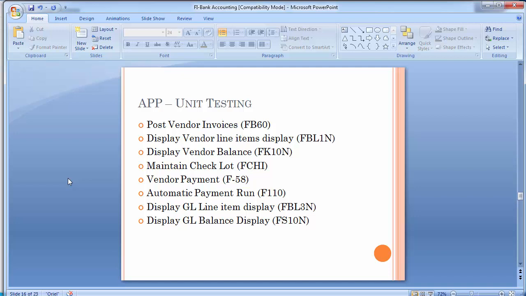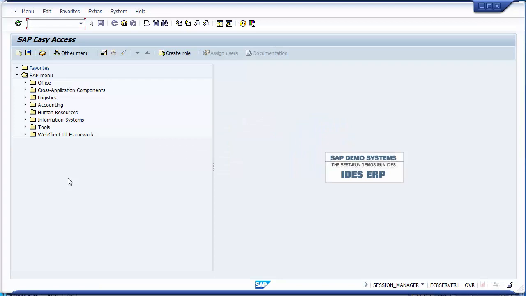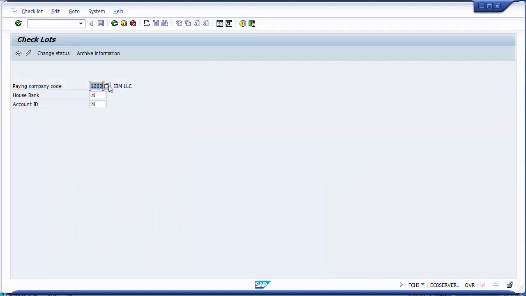give me a second. So now check lot. The check lot will determine the check number that will be used for the payment. So let's assign it. FCHI is the transaction code. FCHI, enter. And now we can see that there is a check lot already.